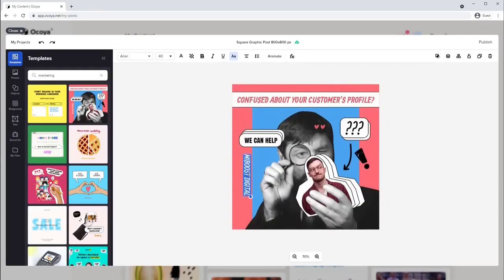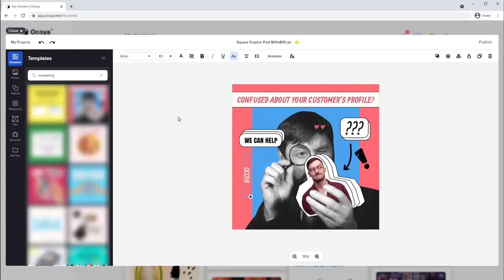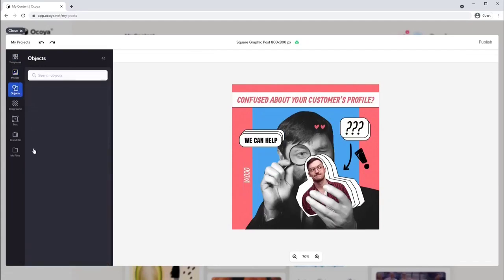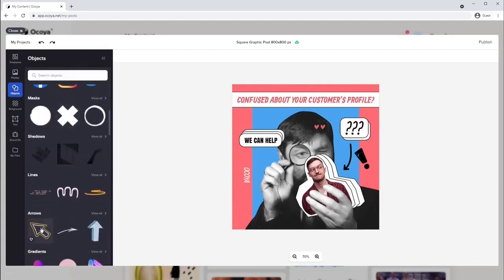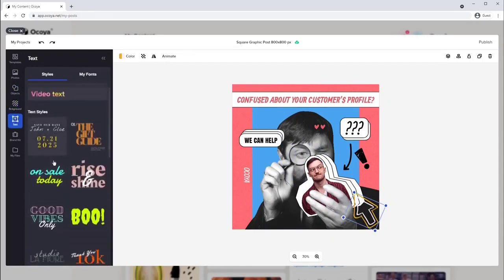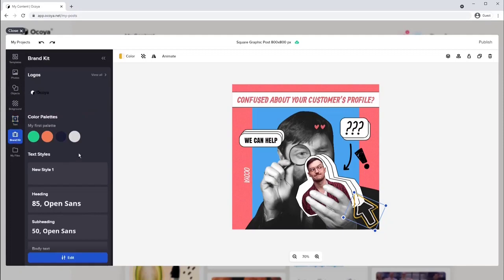You can edit the text, of course. You can add stock photos. You can add objects. Let's add this one. Once you've added it, you can move it, change its orientation, shrink it. Let's put it there. You can change the background. You can provide different text styles. You can choose your brand kit with your colors, your font, the size of your font, the logo. Let's add ours.